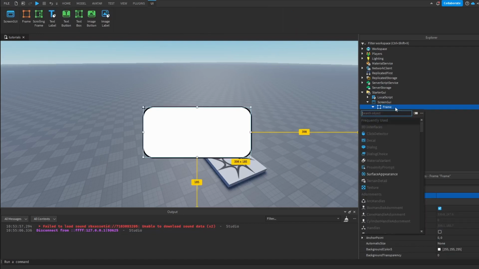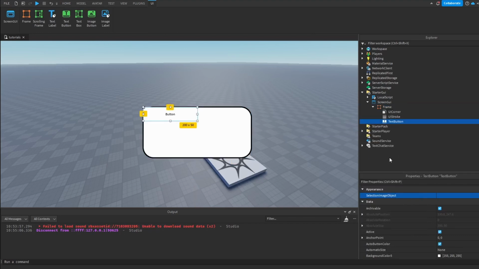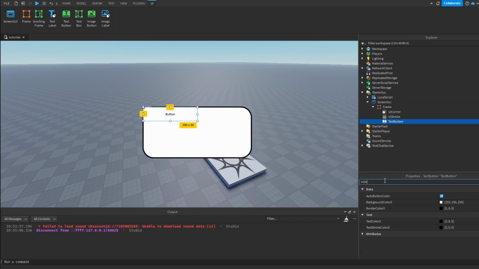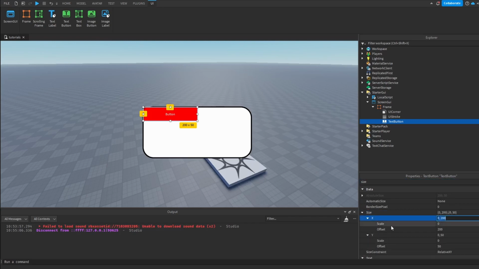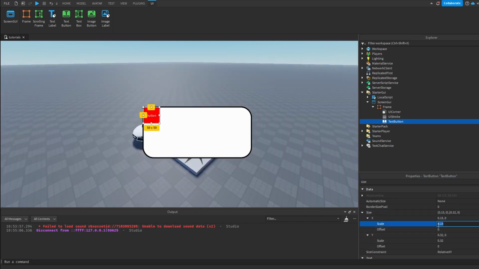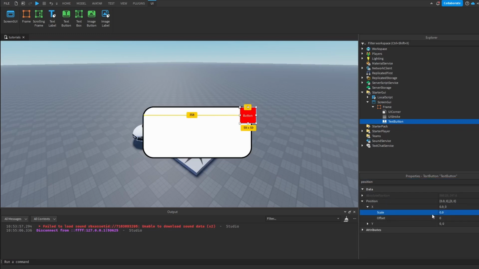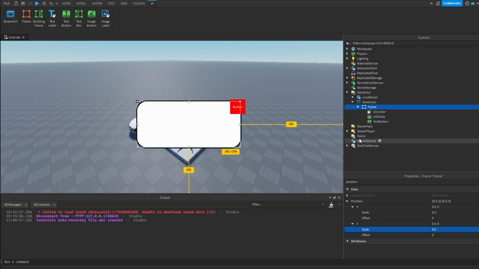Click on frame, add a text button, click on text button, change its color to red and text color to white. Change the size, delete offset and change the size to 0.15 and 0.32. Now go to position and change the position to 0.9 and for the Y scale change it to minus 0.01, minus 0. That's good enough.